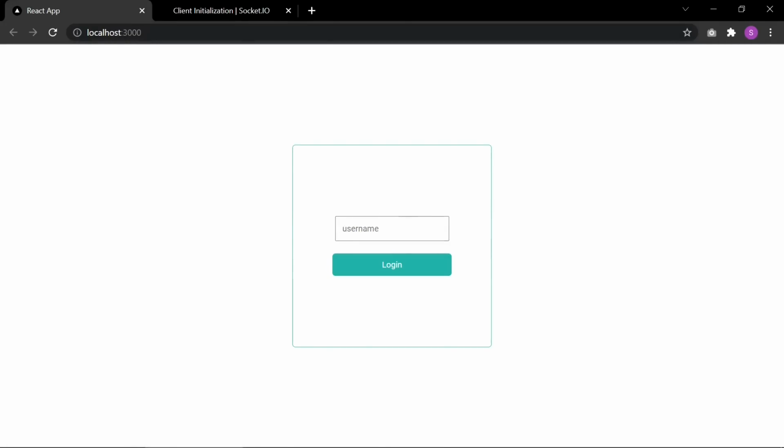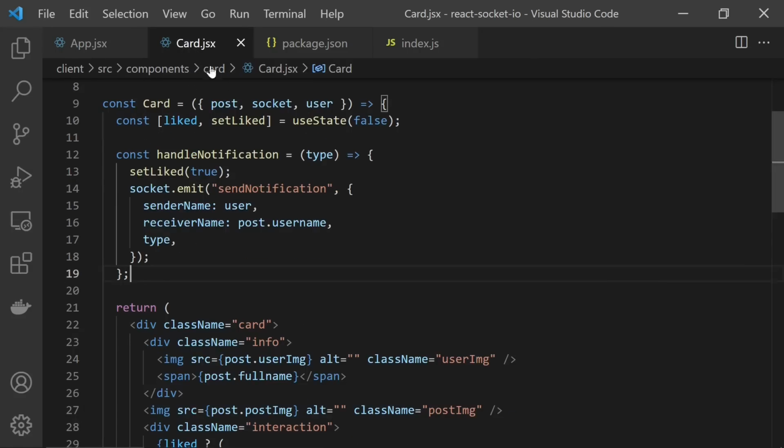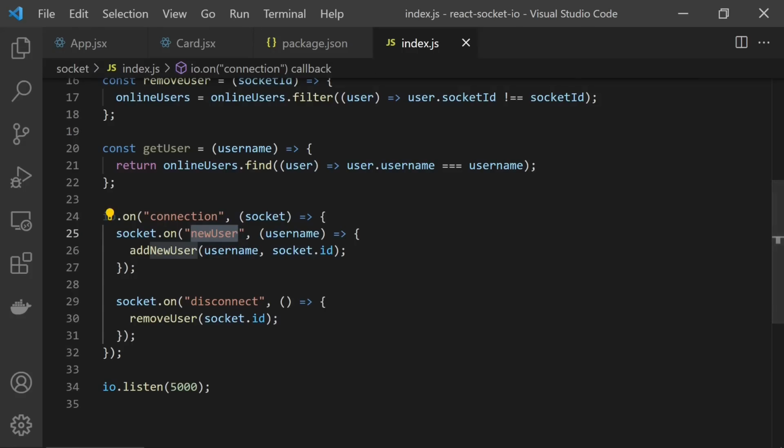Okay, it works. Let's say John. When I click this button, it's gonna send this event, and our server is gonna take this and send to Monica. Only Monica. Let's do that. Let's check our event name. It's going to be send notification. So I can use it here. And I want to check my table again.